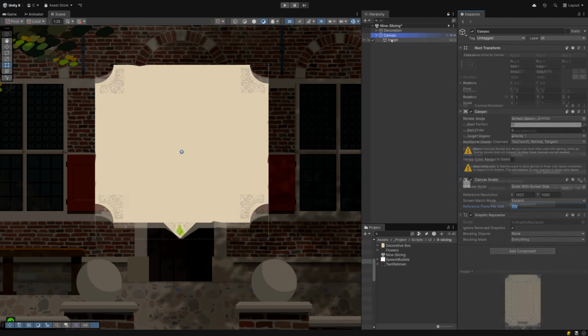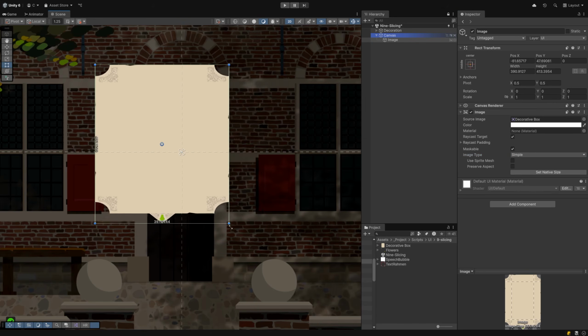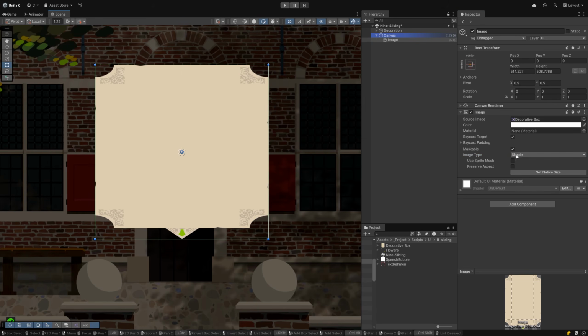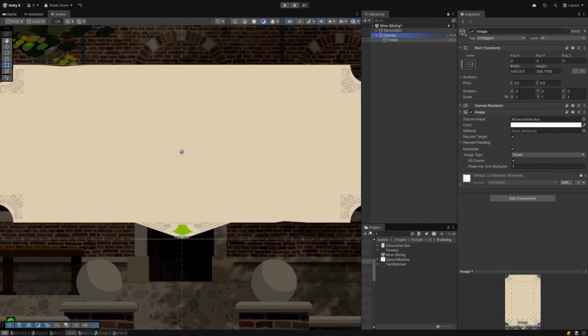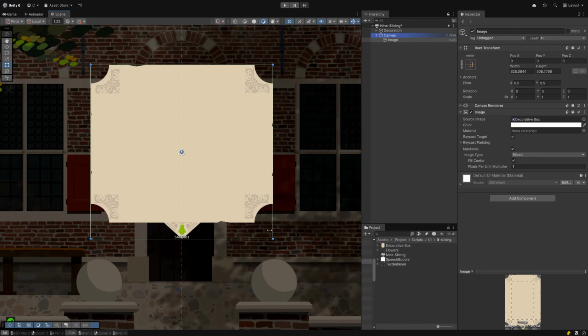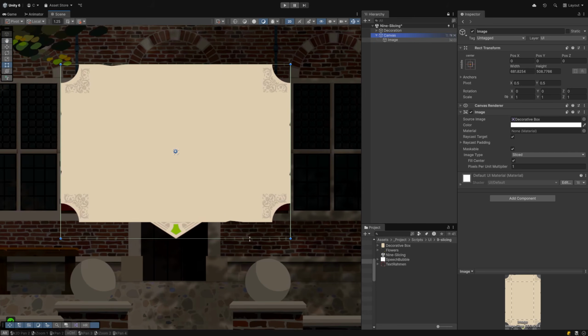Then, and this is for everybody again, drag your graphic into the source image field for an image component. By default, if you change the size, the graphic will stretch and compress with it. Head to the image type dropdown. You get 2 options to fix this, each depending on your use case. The first is sliced, which will keep the corners fixed and size independent inside your image, but will stretch the edges to fill the space.